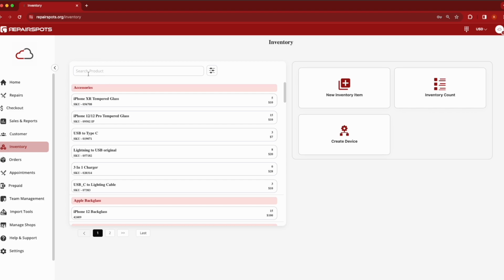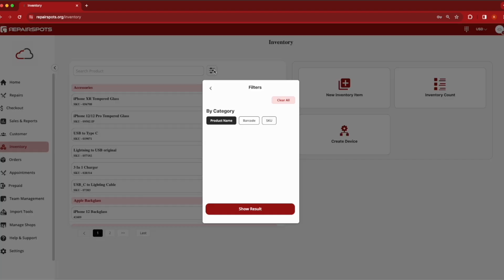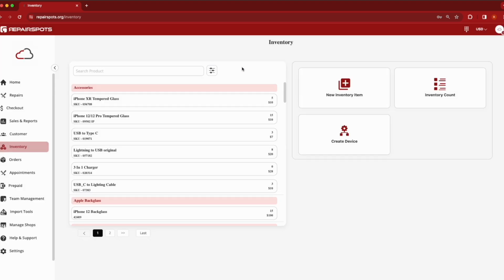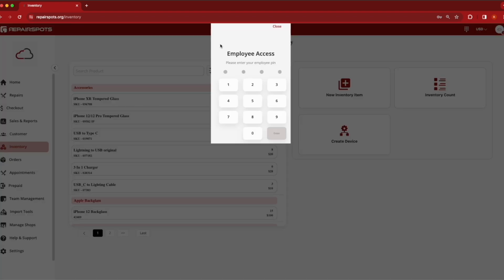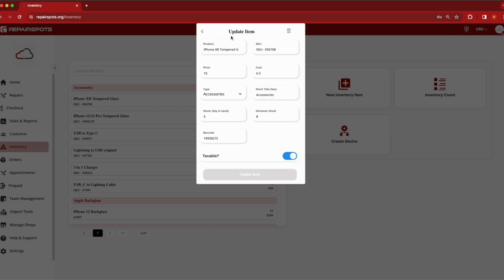We can search for products with this search bar up here, and we can choose to filter it either by product name, barcode, or SKU. We can open an item here, which is admin locked, which means you will have to have administrative rights in order to access and manage these inventory items.